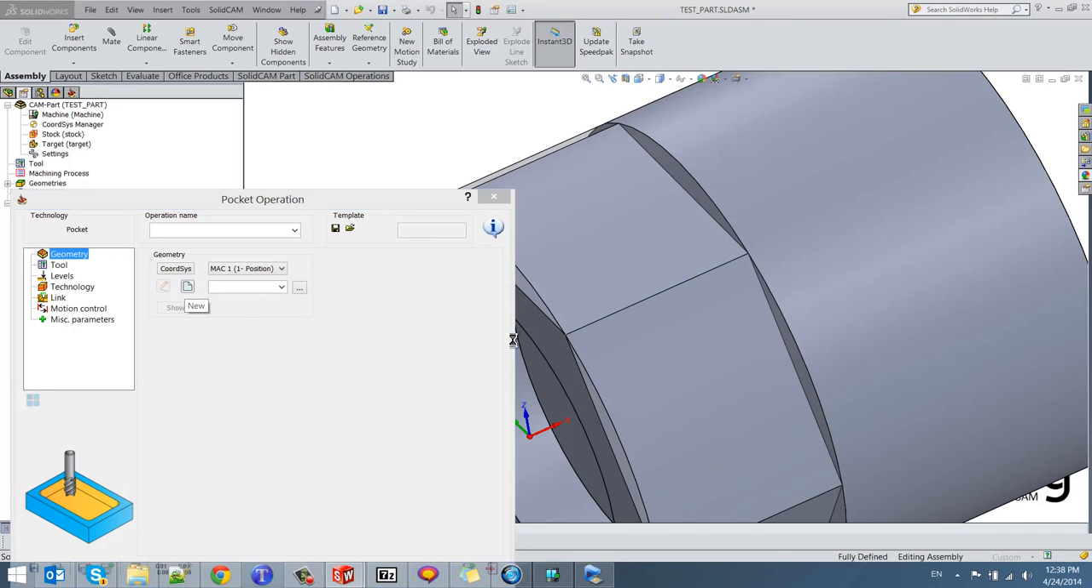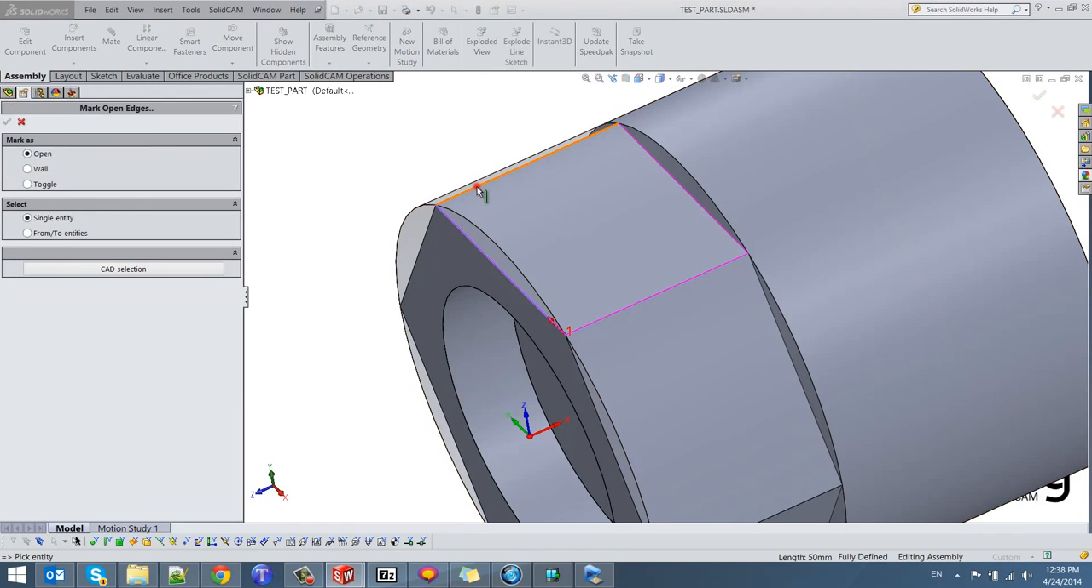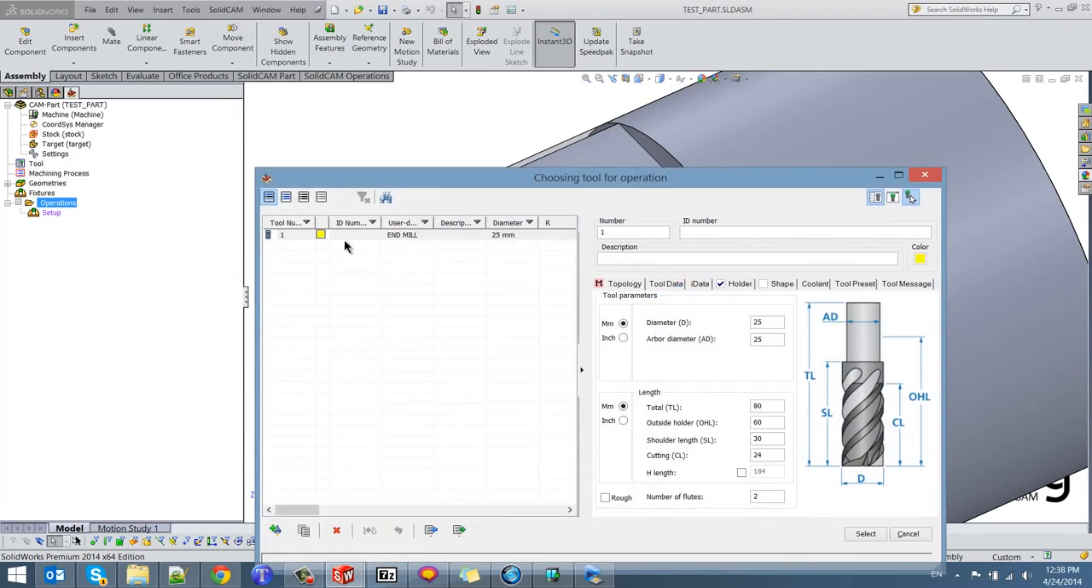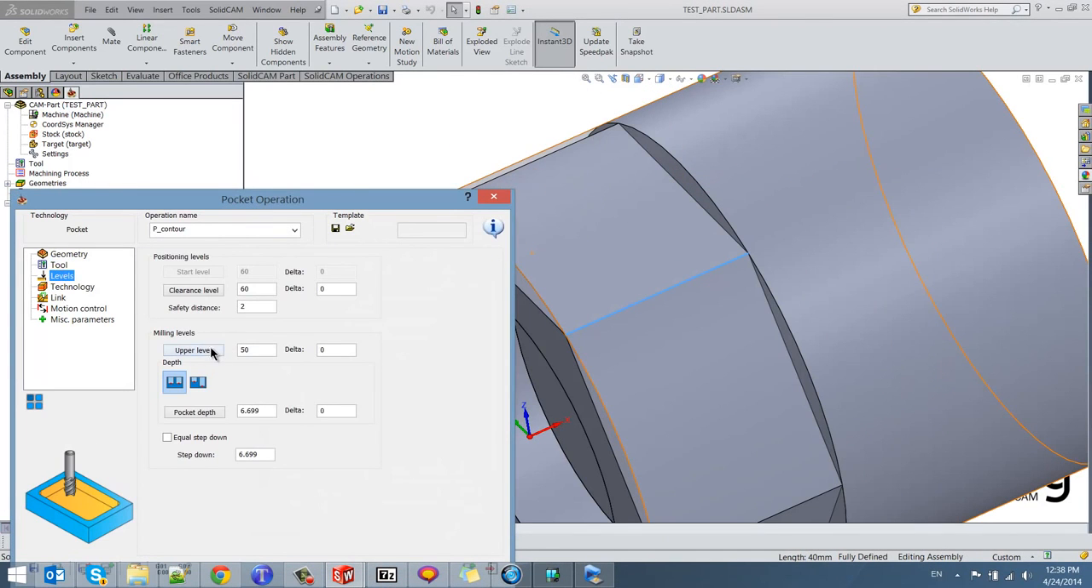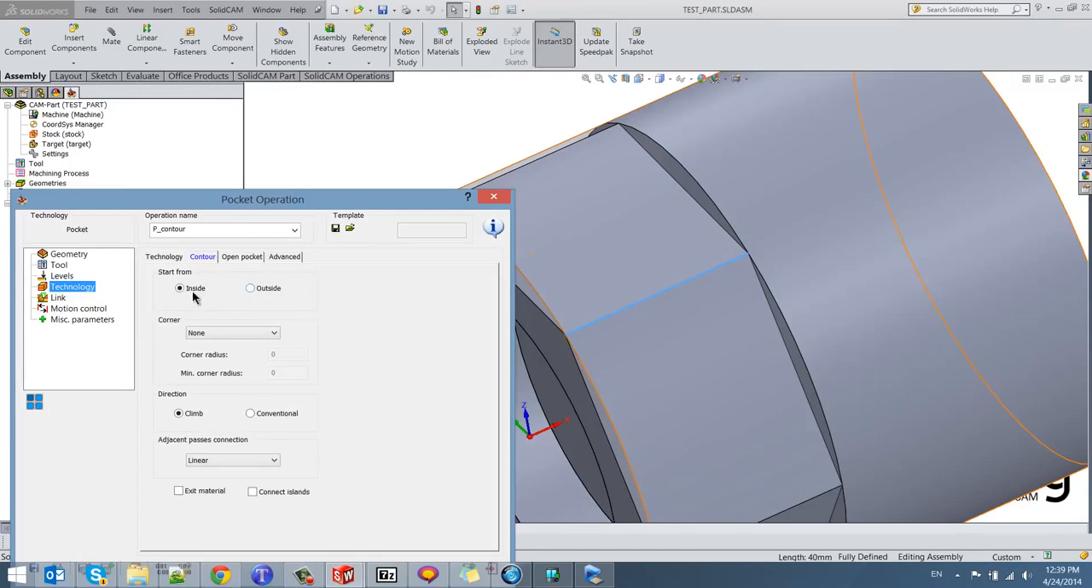And I'll select new. I'll select the chain. I'll mark it as out to constant Z. Is this fine for you? Yes, I'm very fine with that. But I will mark an open edge like this one, this one, this one. So you can see that now they are blue, the black, and this one the rose. So this means it's open. Okay, I will accept that. Go to the tools, select the previous one, the levels. Upper is good, pocket depth is good, equal step down. Okay, minimal overlap contour. We want to go from the outside with the open approach from the outside, and that's all.